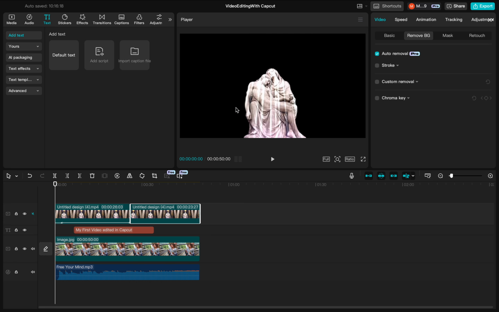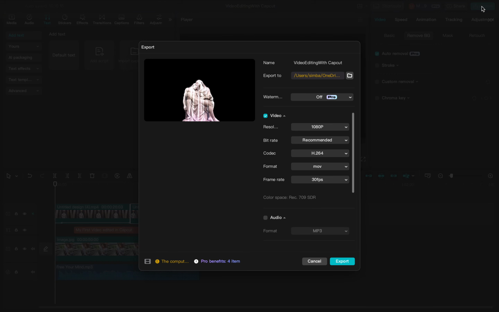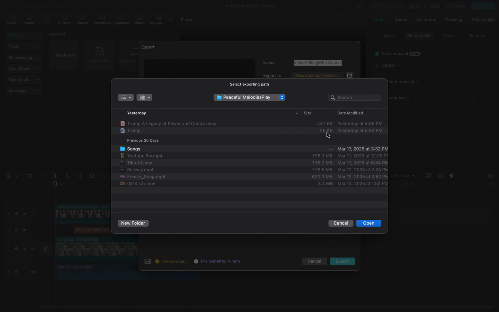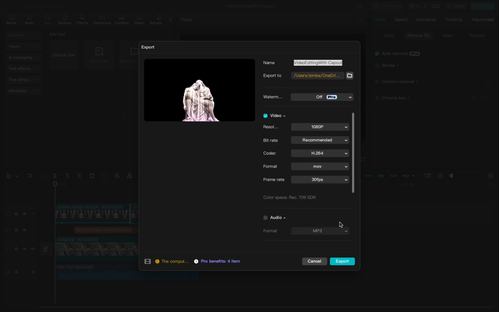Again, to export your video, your final product, you have to come to the top right and click on export. Then this is the name of the project, the same way I put it at the beginning, video editing with CapCut. Then you choose export to. You have to choose the location where you want to save your project, and you can change the resolution here.